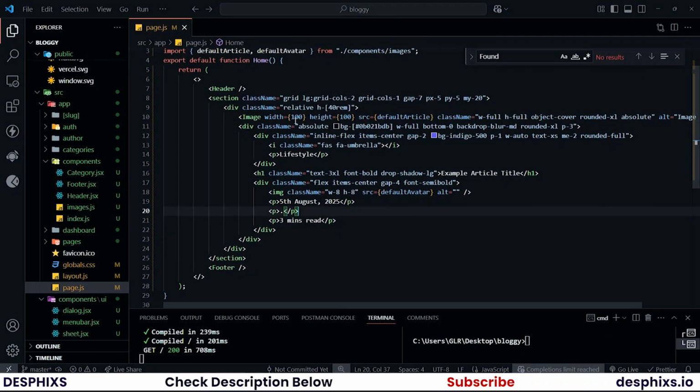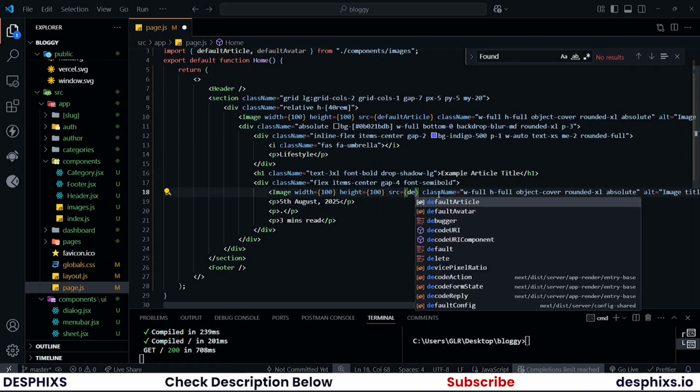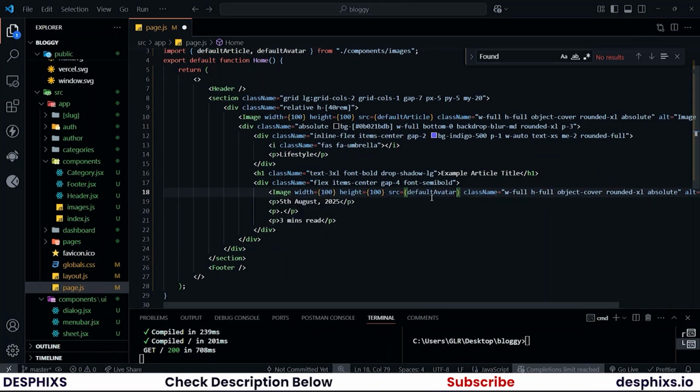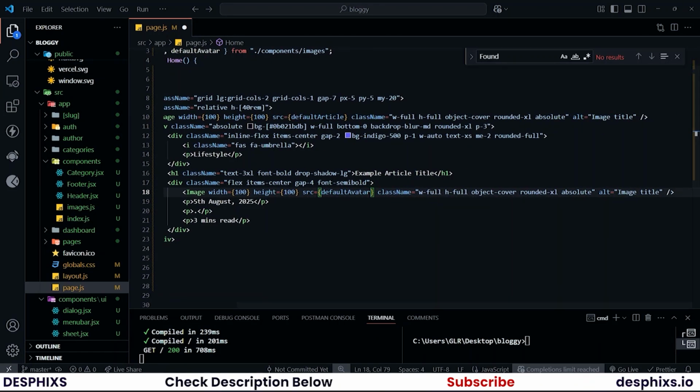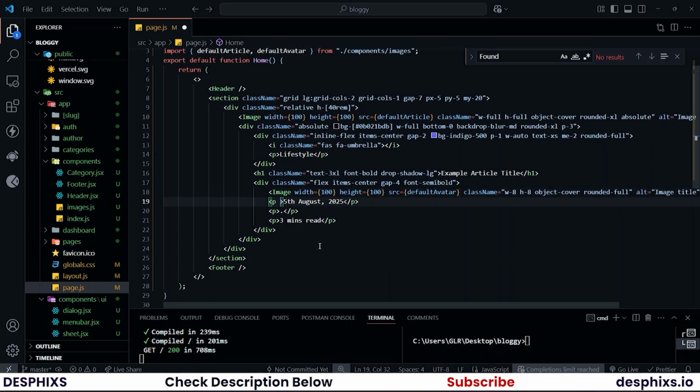Let's style the image. I'm going to take this one and replace it with this one here. Just change the default article to default avatar. And then for the height and width, remember that we gave it a width of 8 and height of 8, so remember to change that. Width 8, height 8, object-cover, and rounded should be full because we want it to be round since it's an avatar. After you've done that, let's style the dates, which is the p tag.